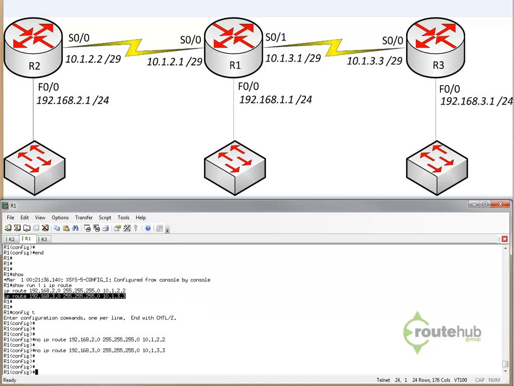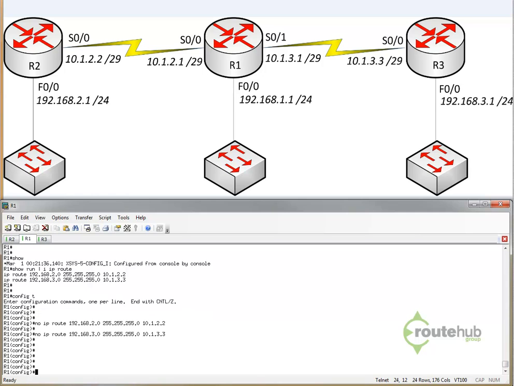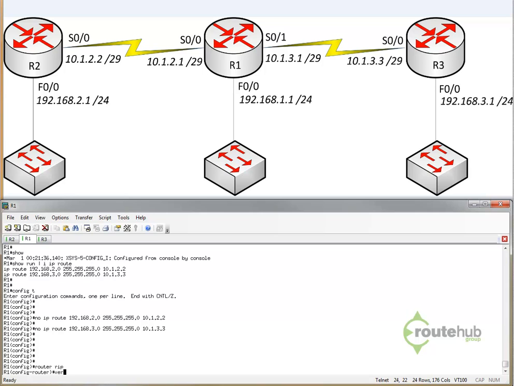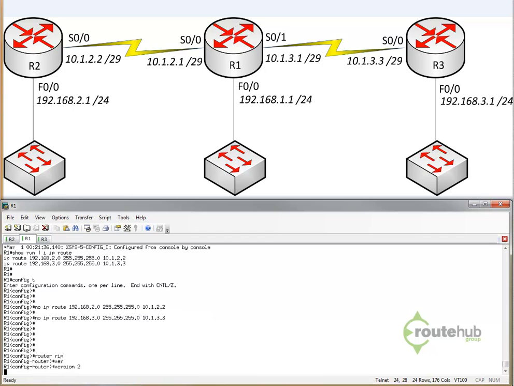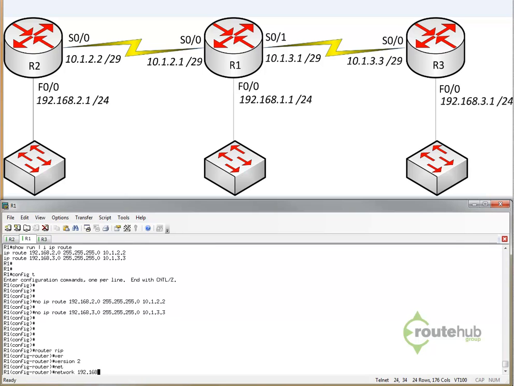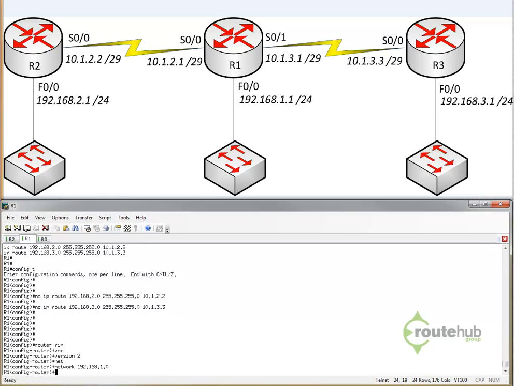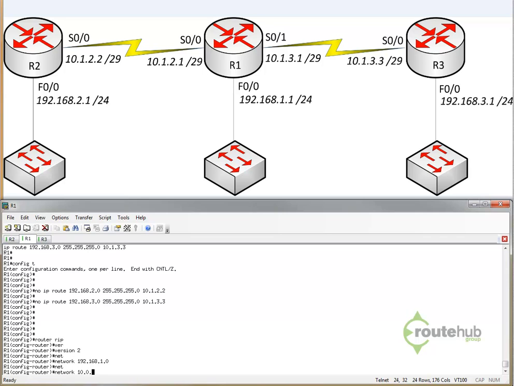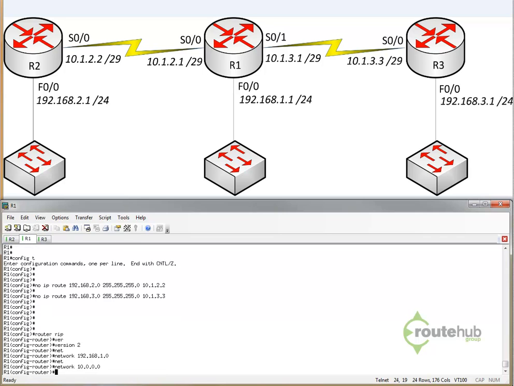Now let's configure RIP routing. So first we do router RIP. We'll define version 2. Then we will list our classful networks from our connected interfaces. So our LAN is pretty simple, a class C. Now for the WAN interface, we have two interfaces on R1. Now that's a class A network. So that basically means 10.0.0.0. That's all it's looking at. Let's go ahead and exit out of the config mode.